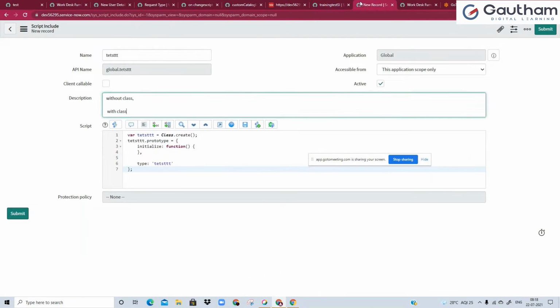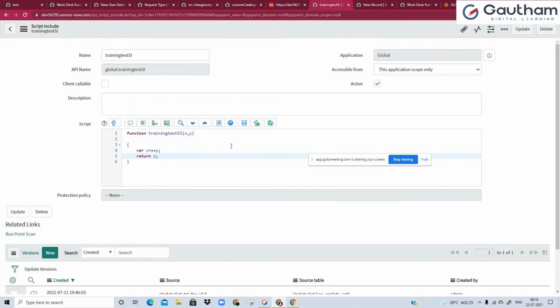Now there is also something called with class. With class, you have to define a class and then write your script. What is the difference between without class and with class? Without class serves as only one script. You can't do much, just one script; it is not like a package of multiple scripts. Because when you write it without class, your function name should be the same as the script include name, right? So when the function name is the same as the script include name, can you write more functions? No, you cannot. You can write only one function in that entire script. So the functionality is very limited with regard to a without class script include.